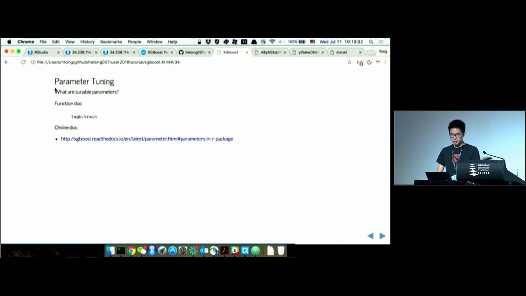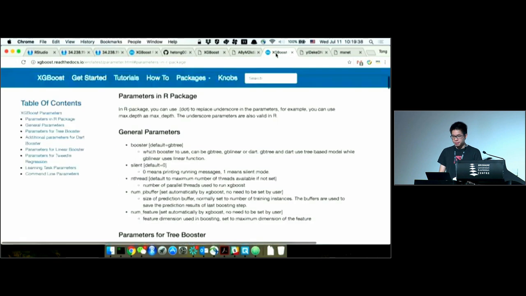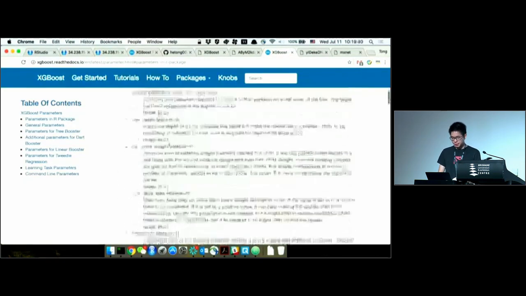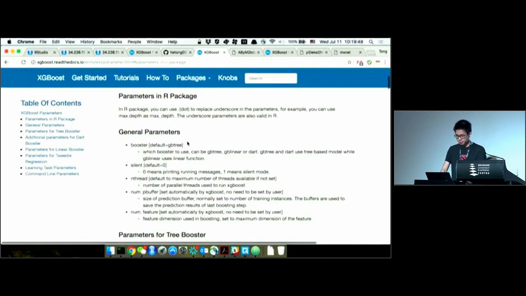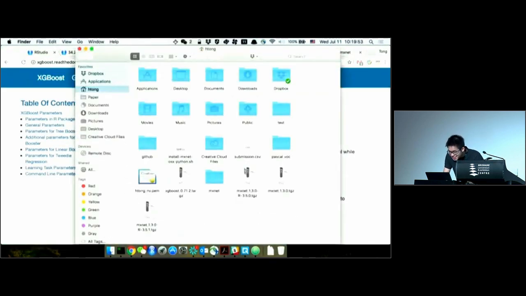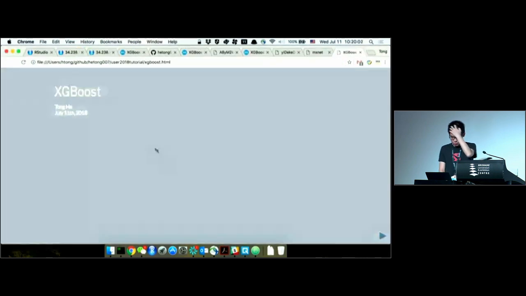So what are the tunable parameters? I've already shown some of them to you. We've got an online doc recording the parameters in more detail. So if you are wondering whether we have this or that, you can check this page first. Probably you're going to find what you need. Oh, wait, I just shut it down, sorry.